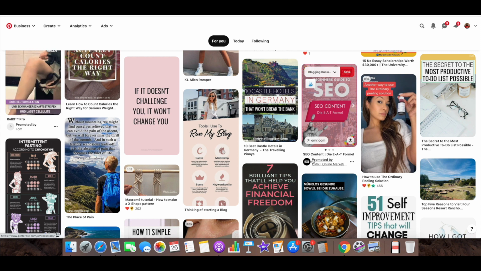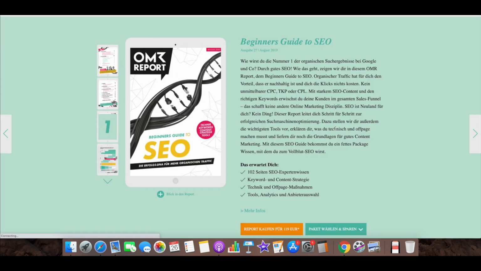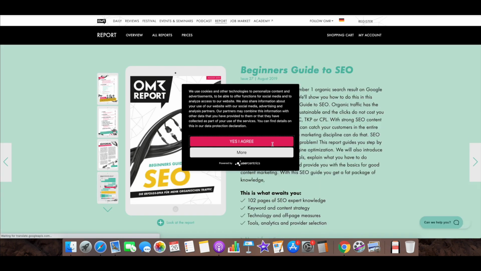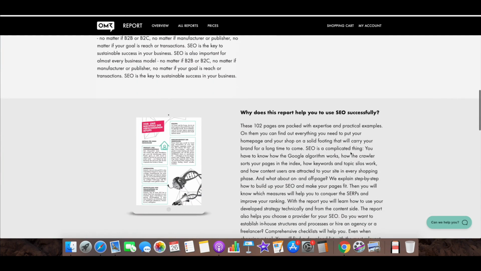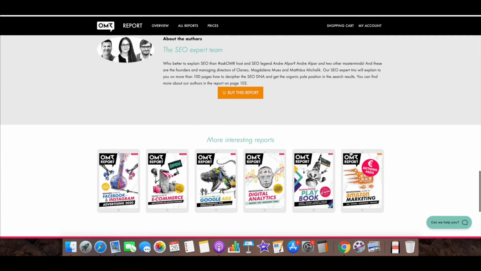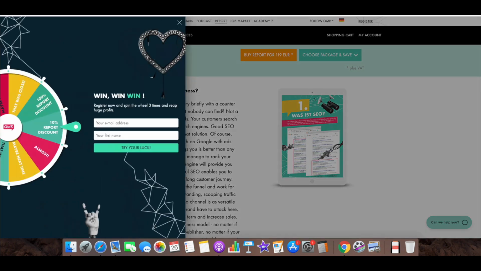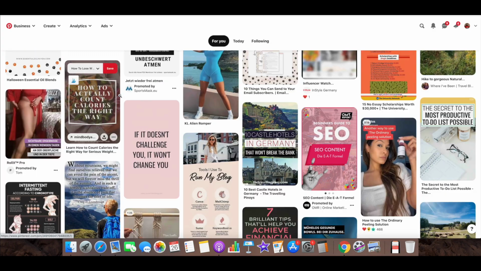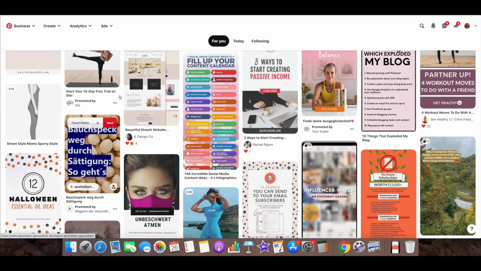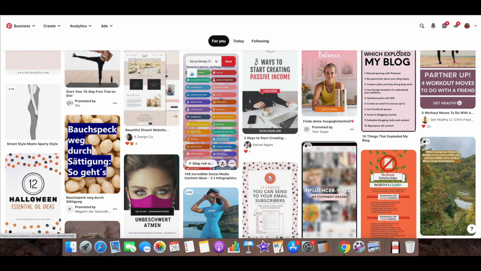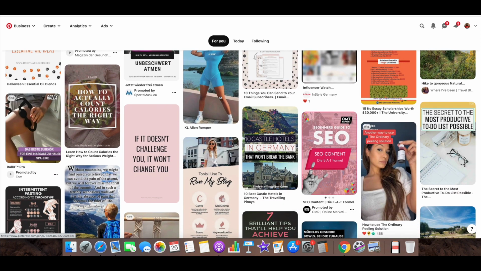to SEO. And again, it is promoted by OMR. So when I click through to it, we go directly to the landing page, which is, as I can see, basically a report that I can buy and the entire sales page of this particular report. So as you can see, there are really multiple things that you can promote on Pinterest. They can be either normal images like image graphics which are static. They can be infographics with lots of information on them. They can even be videos of the product.